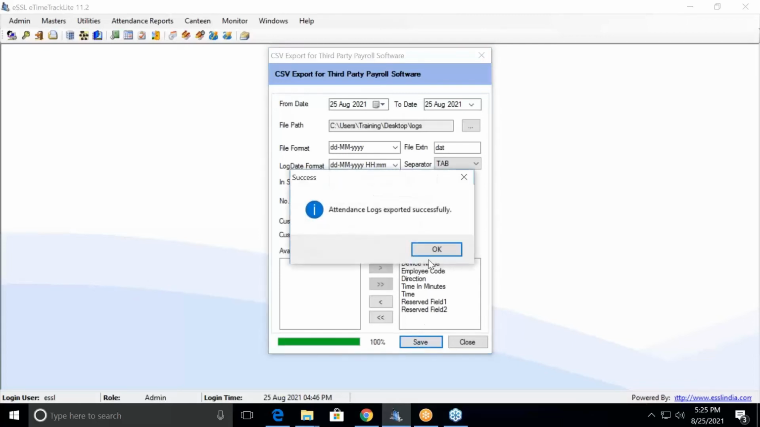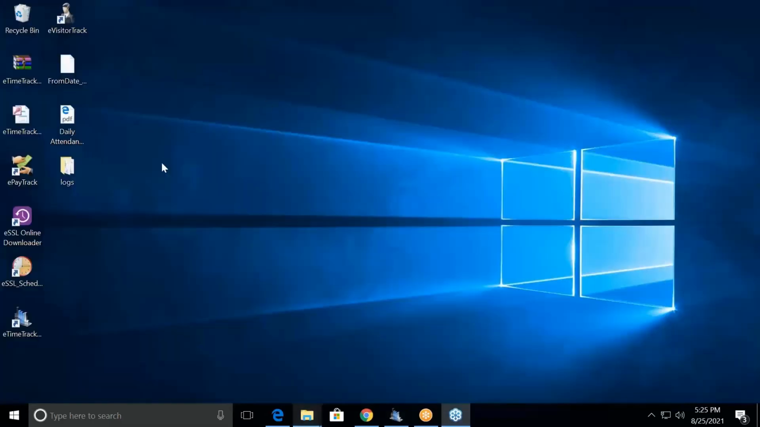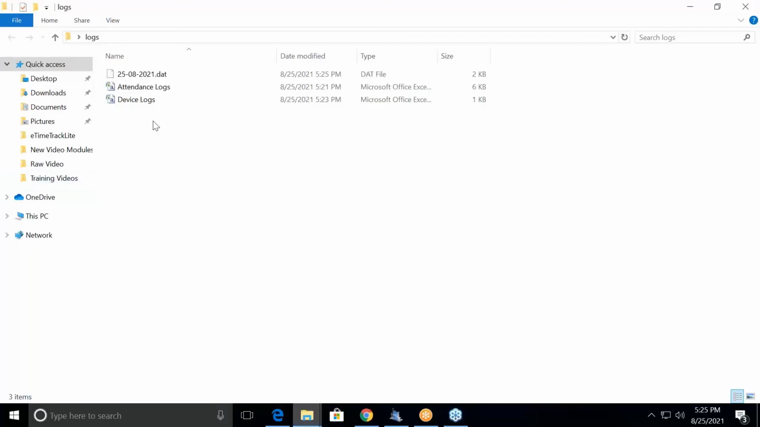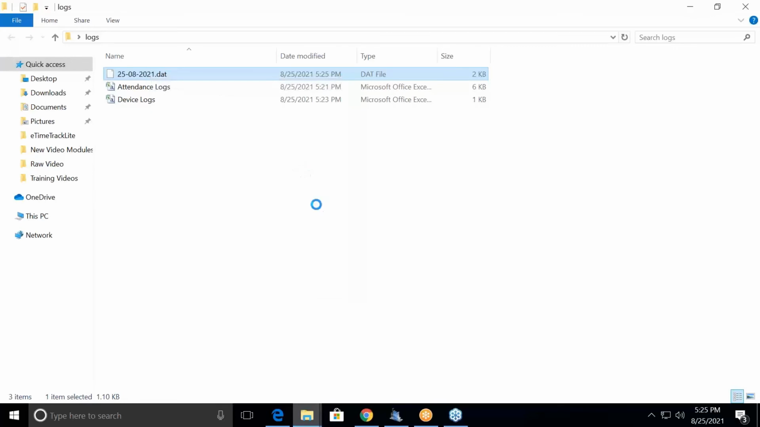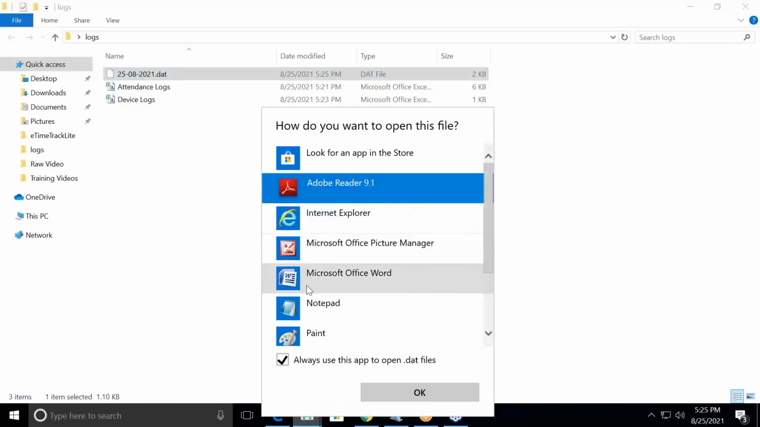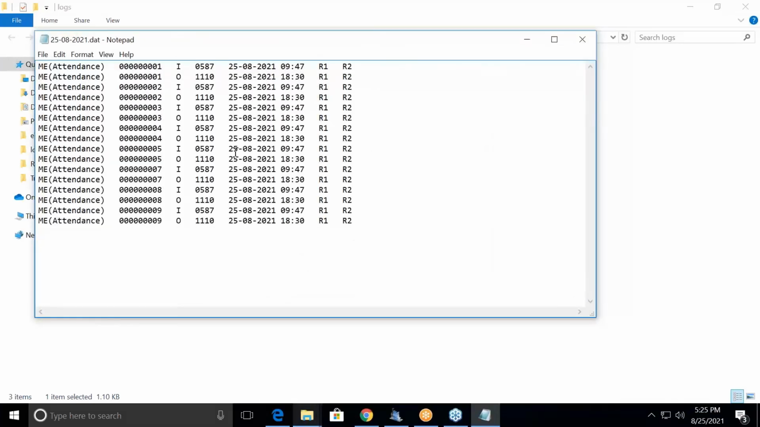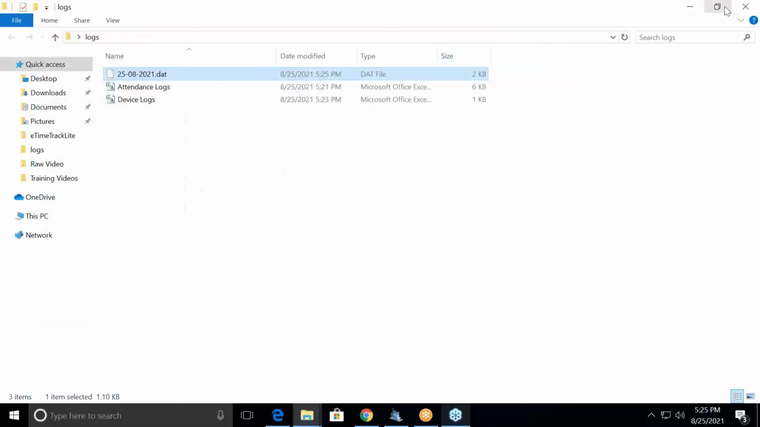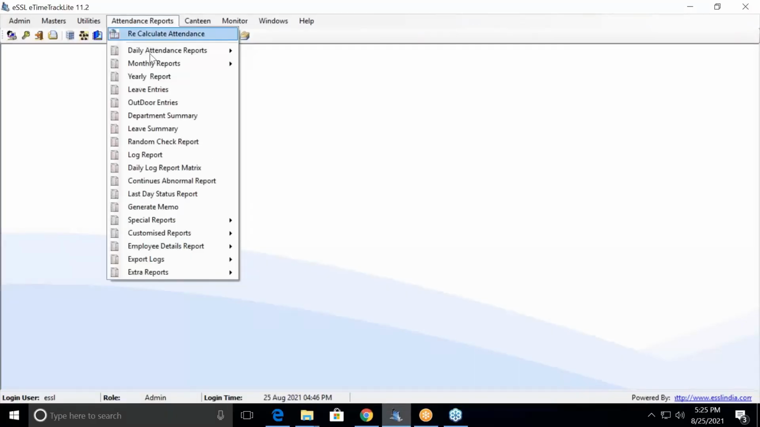I say save. So this file is being saved on my desktop. So this is the file which has been created. Now I open this file with the notepad. Say open. So this is the file you have got here. So according to your requirement, you can generate it in a similar way. There is a similar report available. I'll just show you that also.